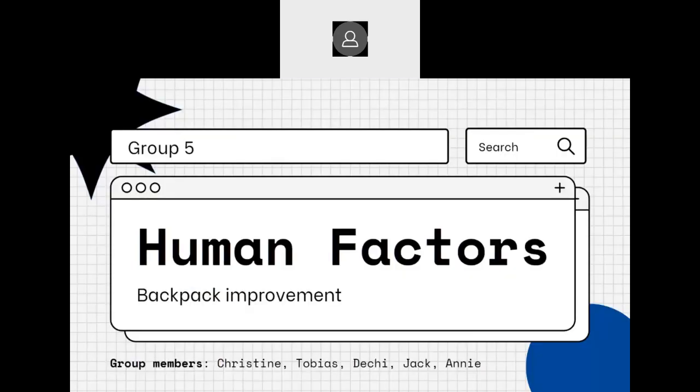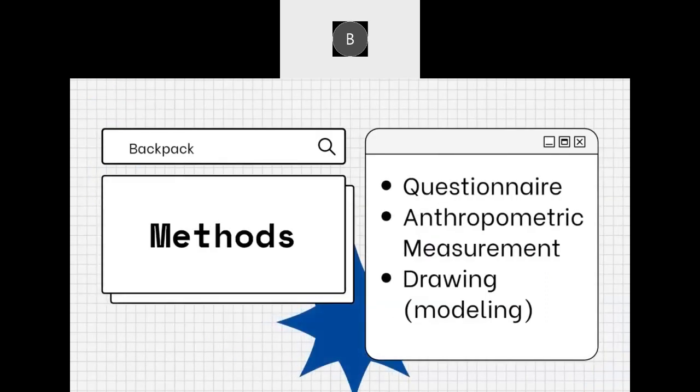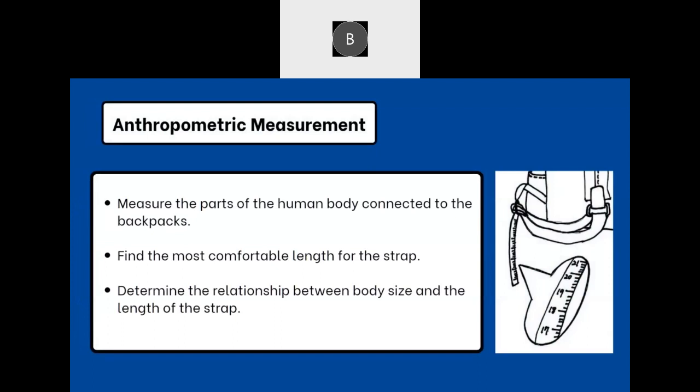Hello, everyone. Good afternoon. We're Group 5, and this is our final presentation for our human factors final. We used these several methods to improve. We used a questionnaire to collect everyone's response to our improvement, and we have done some anthropometric measurements.